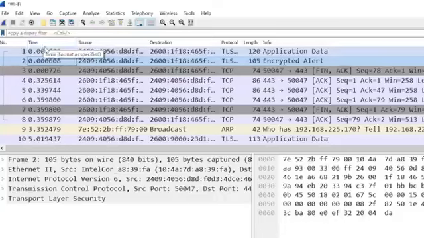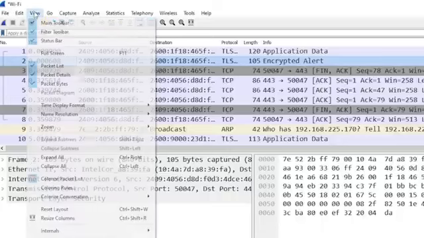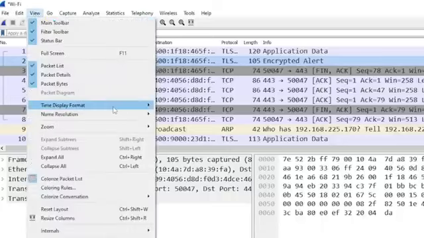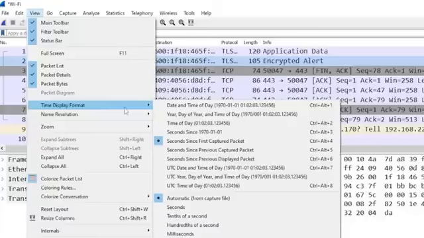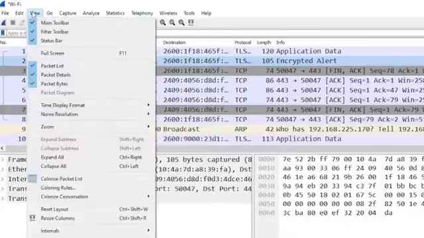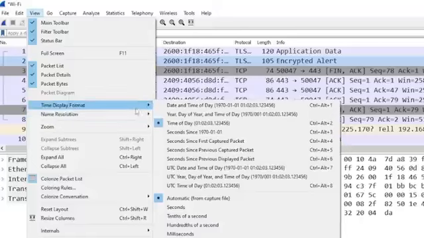Then the second column is Time. The Time column displays the exact time when a packet was captured. Right now the default format for displaying time is not that presentable, so let's change it first. Go to the View menu. Now click on Time Display Format. From the first half, select Time of Day. Again go to the View menu, Time Display Format.